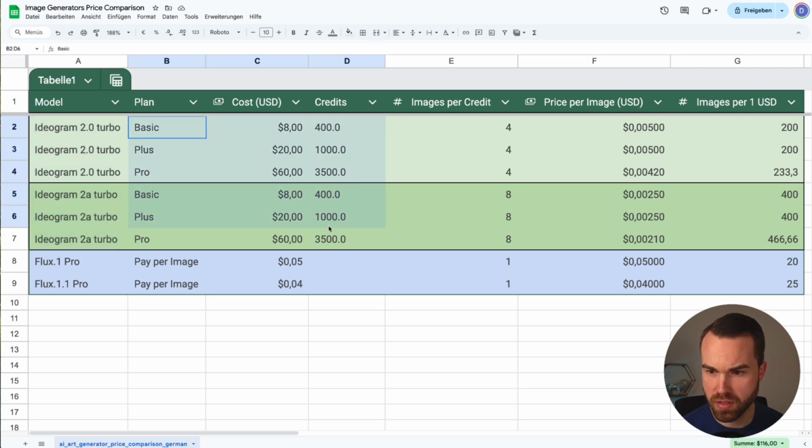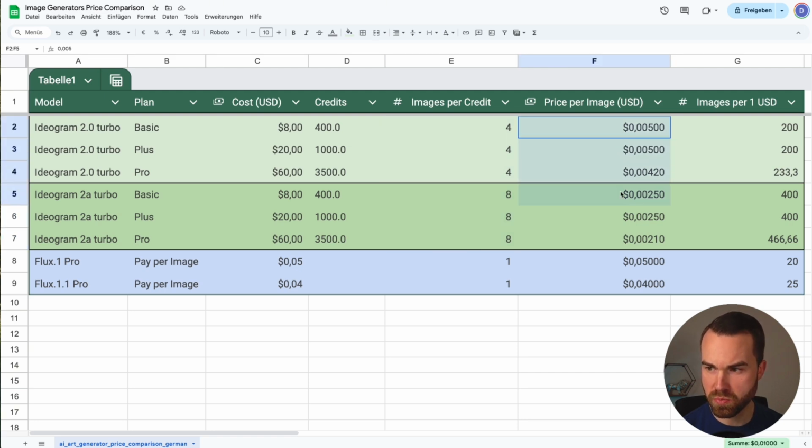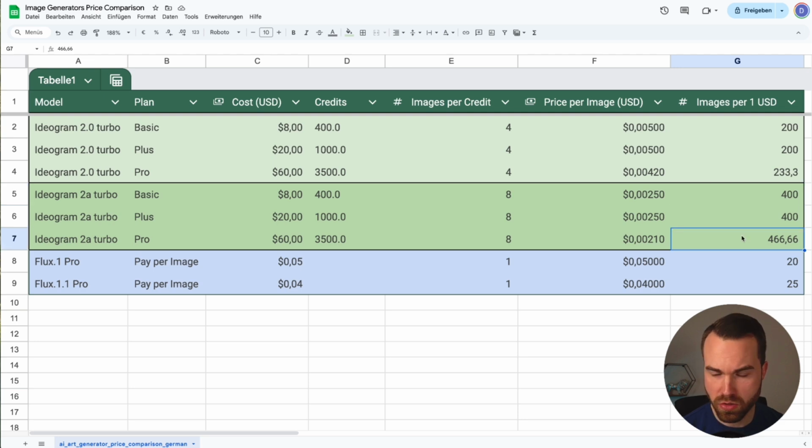So the cost of these plans are the same, but you get twice as many images when you generate your designs with the 2A model. That means you get 8 images per credit instead of 4 with the 2.0 model. So here we got the price per image, and as you can see it's basically not even a whole cent. And you get the images per $1. So for the Ideogram 2A Turbo model, on the basic and plus plan we get 400 images per $1, and for the Pro plan we get even more, nearly 70 more.